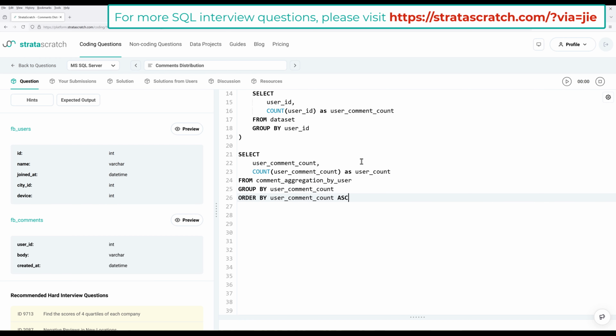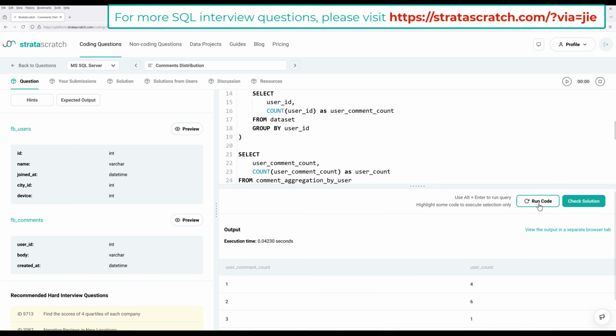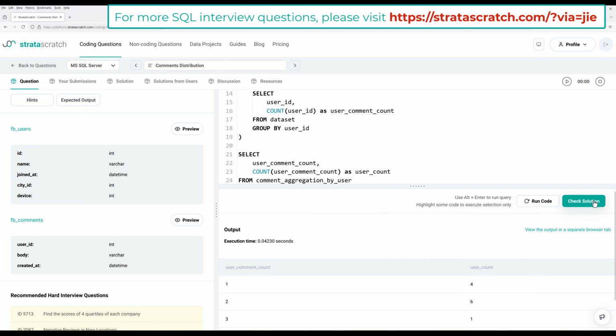This final aggregation step groups the data by user comment count, so that each row represents the number of users who made a certain number of comments. The order by statement ensures that the results are sorted in ascending order, starting with the lowest number of comments. Run the query to ensure the output is correct. Go ahead, click Check Solution, and the system will mark the solution as solved.